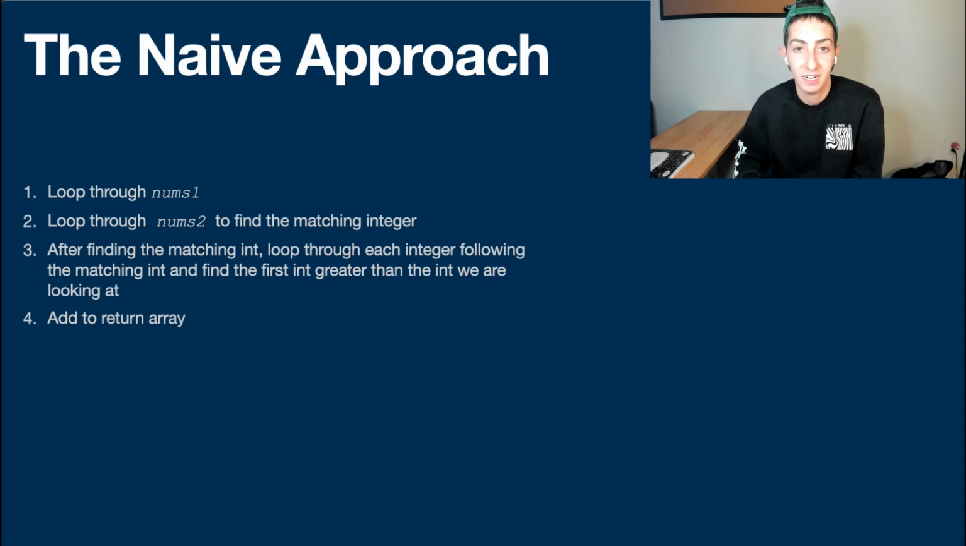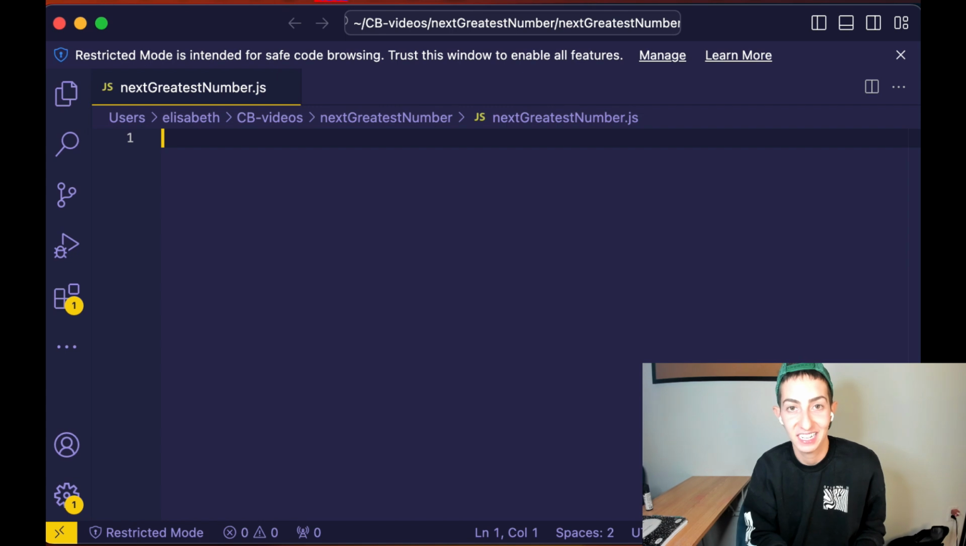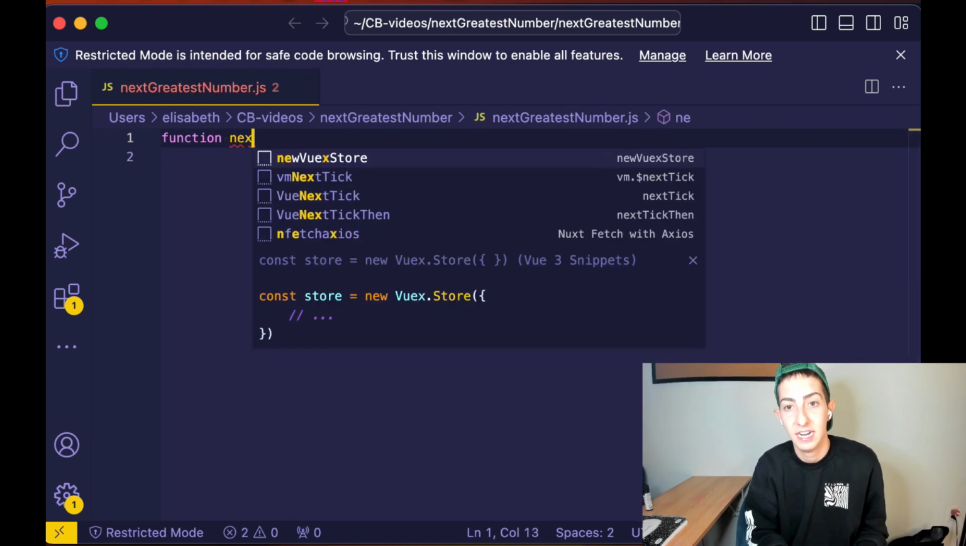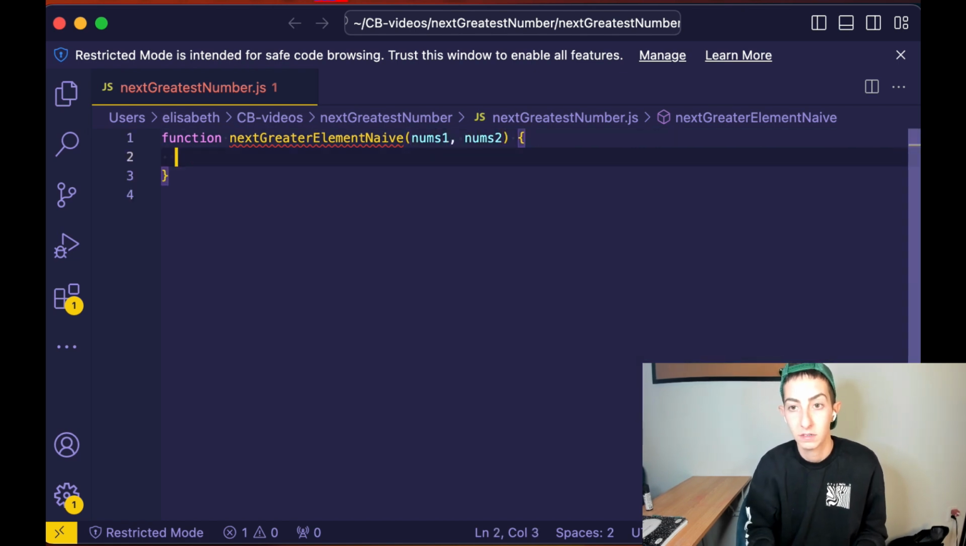So pretty simple. We're going to code this out, although I'm sure you can all do it with your eyes closed at this point. But let's code. Okay, let's code out this naive solution. First we're going to start with our function, and I think I'm going to call it nextGreaterElementNaive. That works, and we're going to get a nums1 and a nums2.